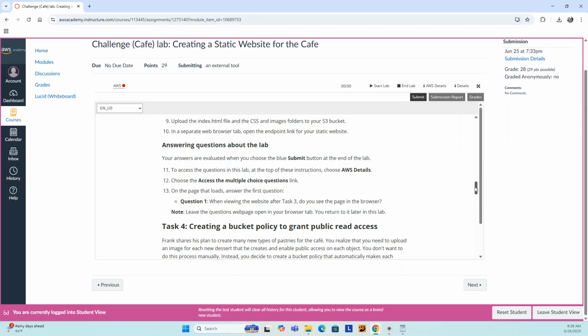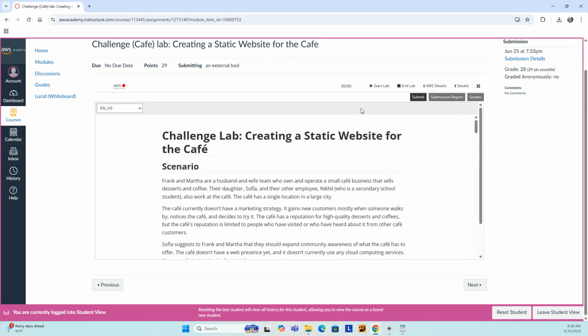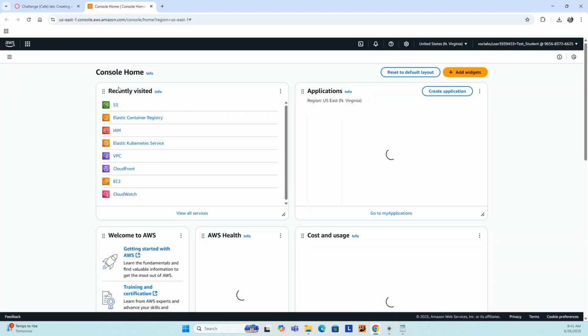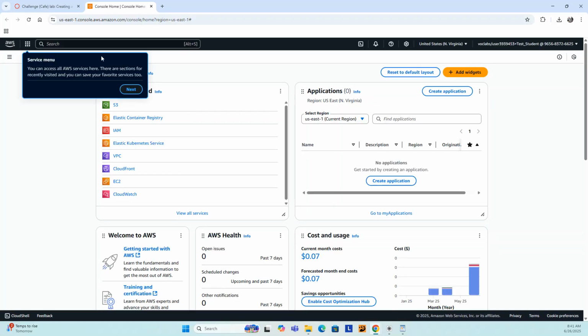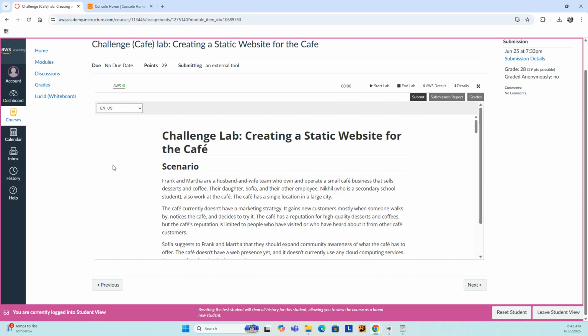So to start the lab environment, we click on the Start Lab button. Wait until the AWS icon becomes green, which may take several minutes. Once the icon becomes green, click on it to open the AWS Management Console in a new tab. Switch back to the previous tab.